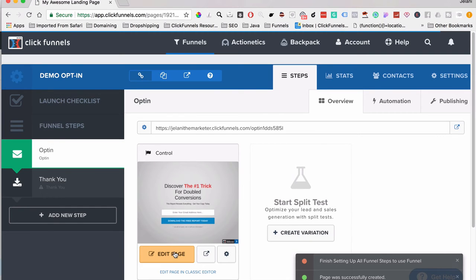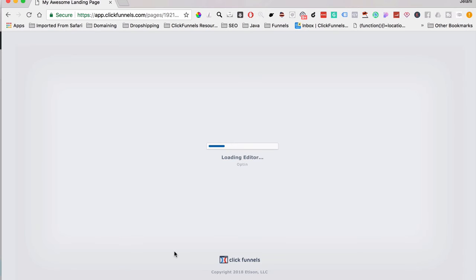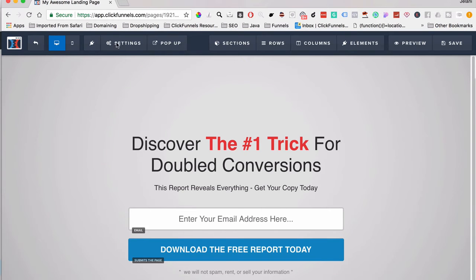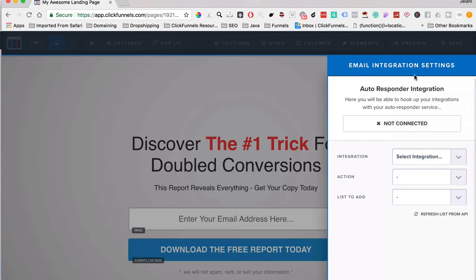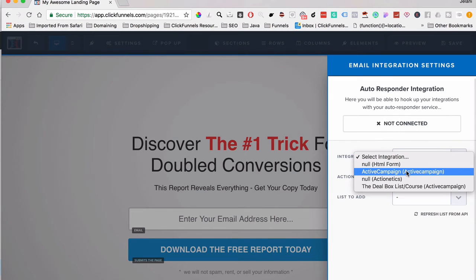because we need to make sure that we have our integration set up. So if you're using an outside autoresponder like ActiveCampaign, MailChimp, Aweber, ConvertKit, etc., you want to make sure that it's connected. So you want to go to settings, go to integrations, and you can see here it says not connected. So we want to connect the integration for our email autoresponder.